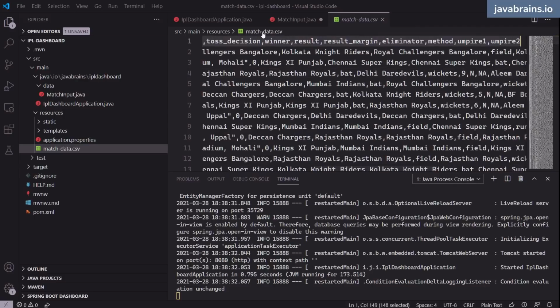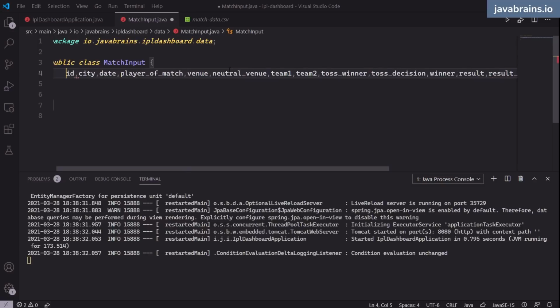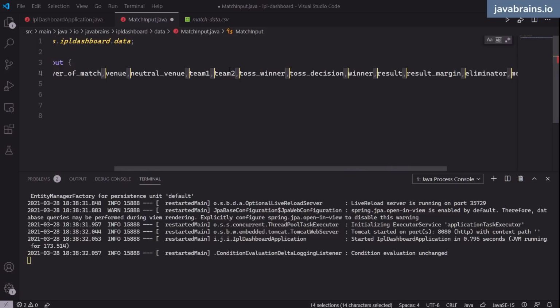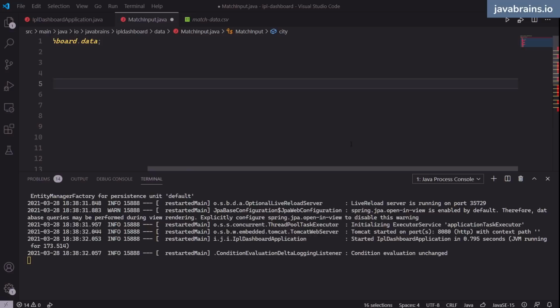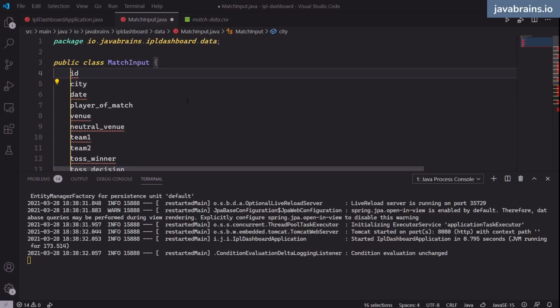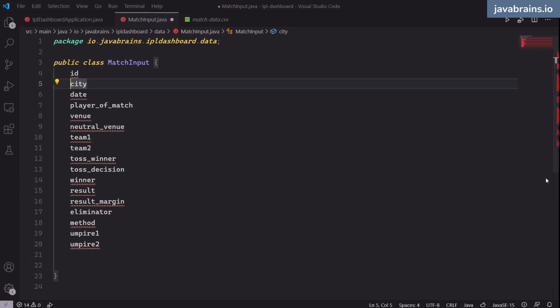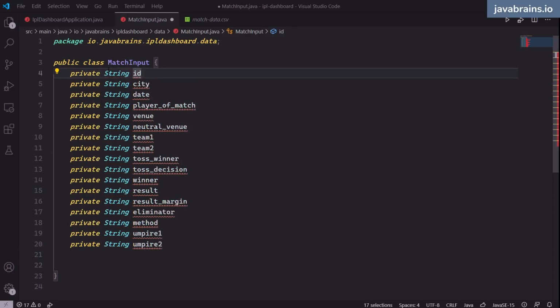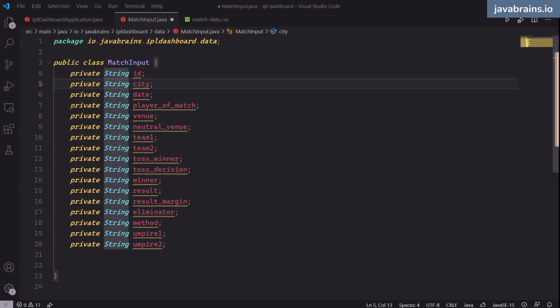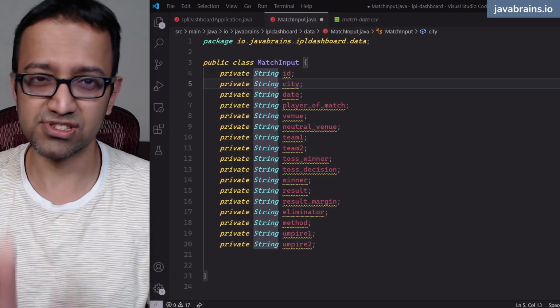I'm going to copy these. Each one of these is going to be a member variable. I'm going to select all the commas so that I have separation over here, and now I have all of these member variables. Now I need to create declarations for them. I'm going to say private, and all of them are going to be String, because we don't know what the data type is and we don't want to mess with data types. Let's do just String for now.